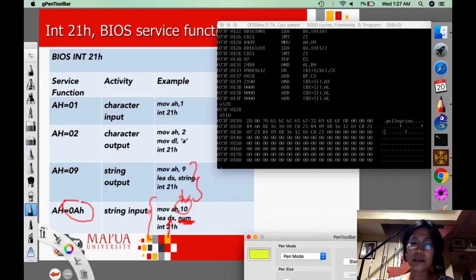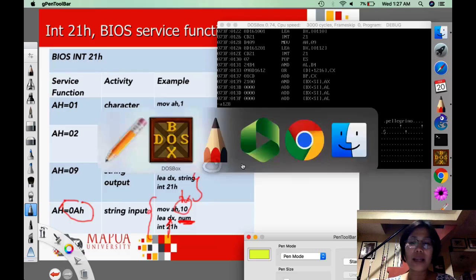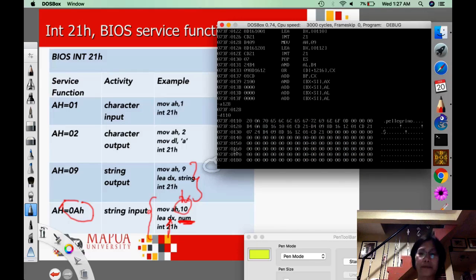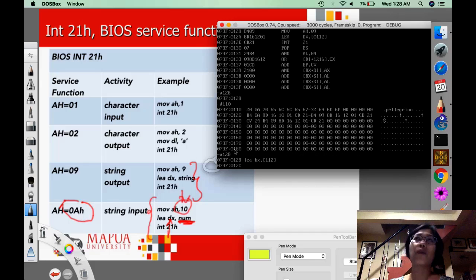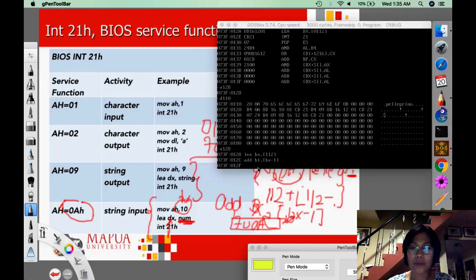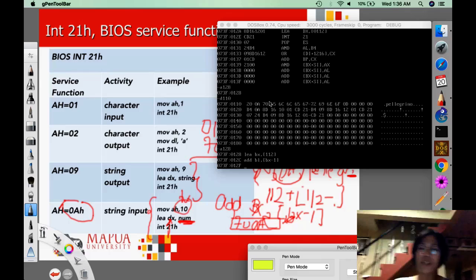Let's just delete that. So what do we need? We need the address of this assemble at 128. We need the address of the inputted string. It was that address 112. So load effective address BX, the 112. That's the address of the string. So what we will do, we will add the address which is in the BX with the content. Let's explain this one.